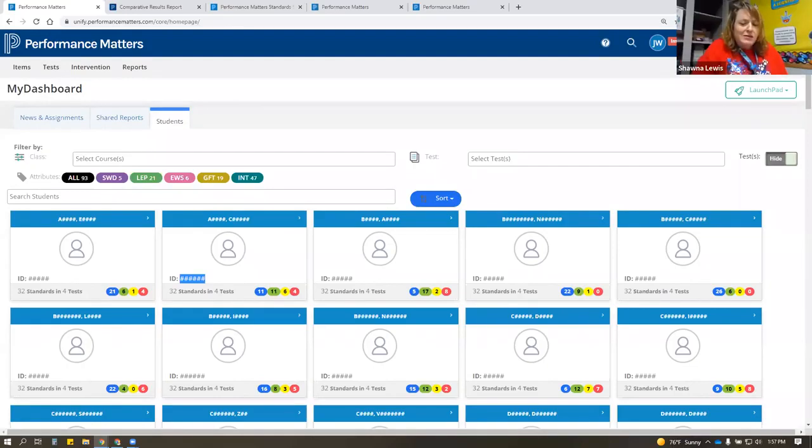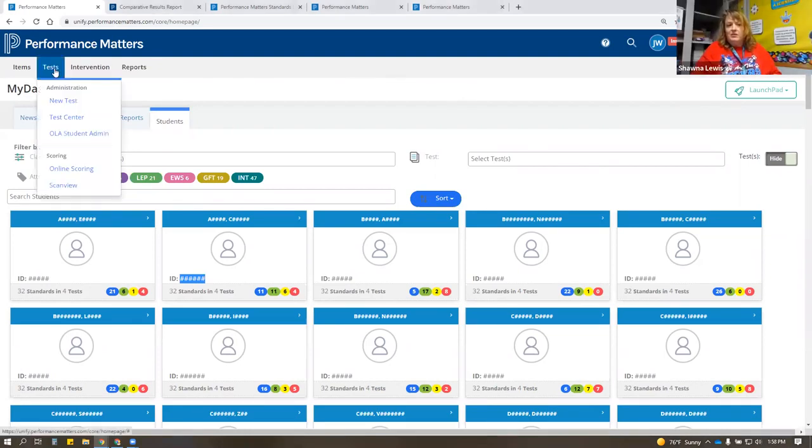How do you type a paper test in? If I take a paper test and I want to put it into Performance Matters. So the paper test will have to be created. So is this your own teacher test, or has it been created already? It's already been created and it's in Performance Matters.